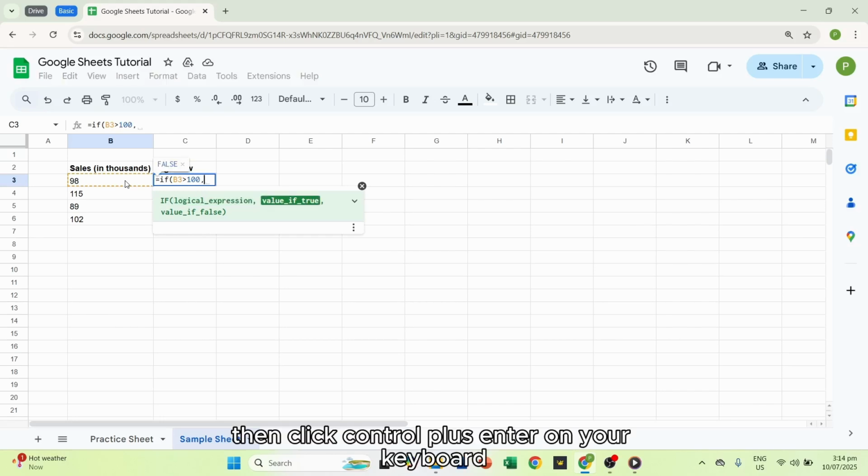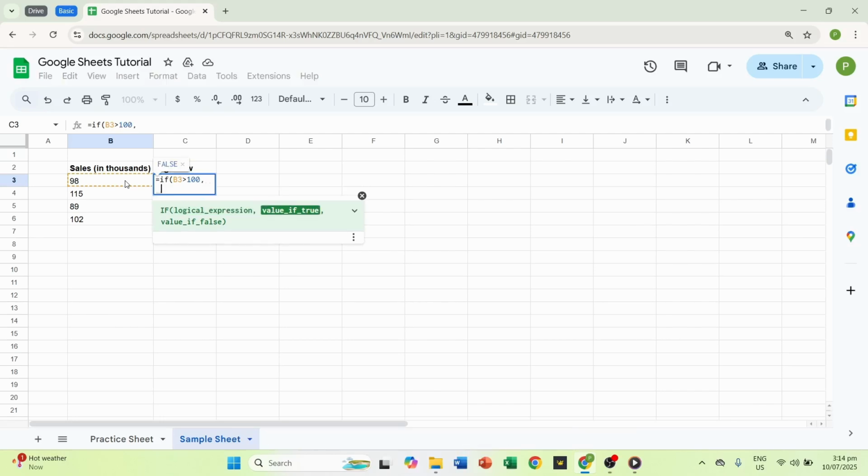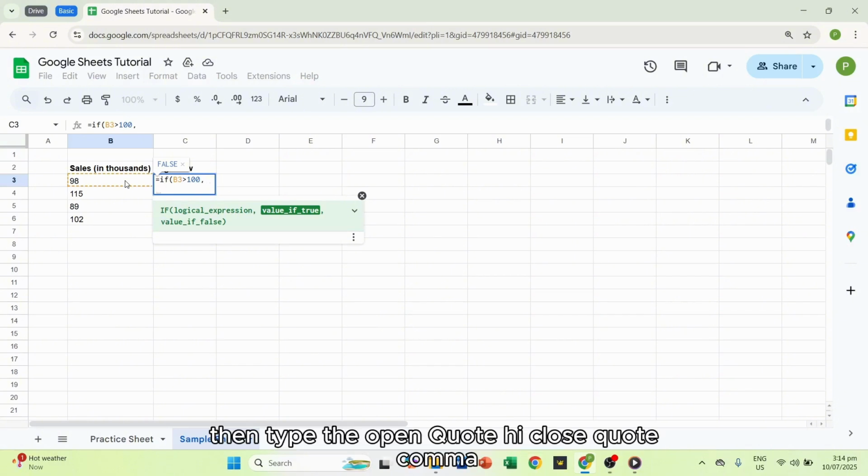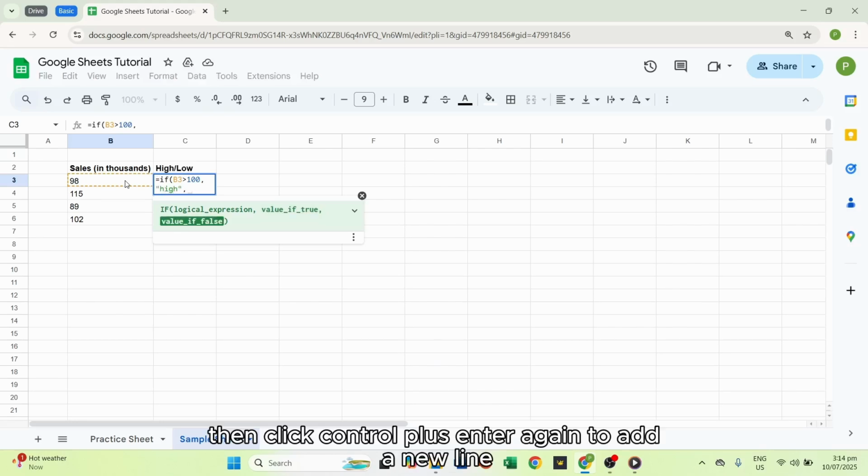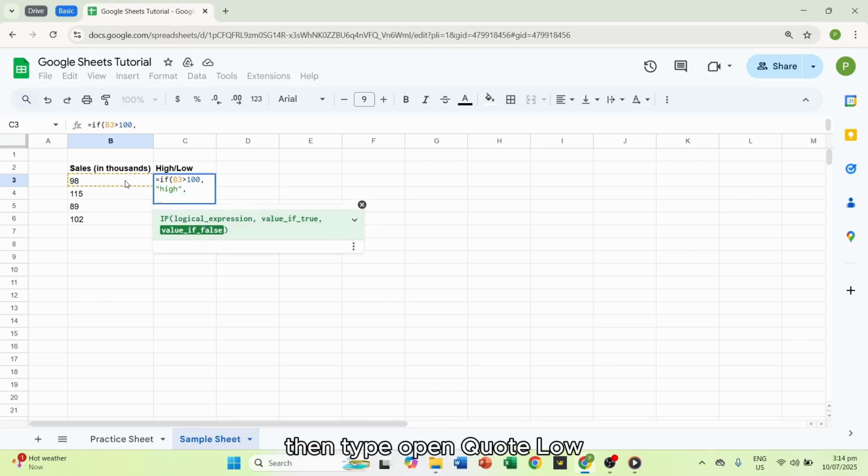Then press Ctrl plus Enter on your keyboard. This will add a new line. Then, type the open quote, high, close quote, comma. Then, press Ctrl plus Enter again to add a new line. Then, type open quote, low, close quote, then close round bracket.